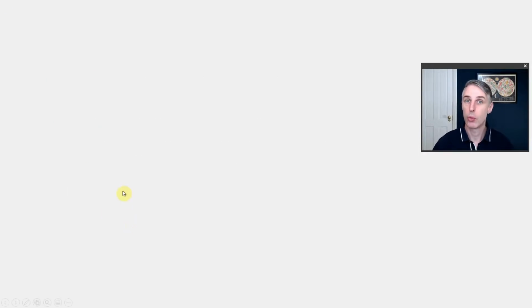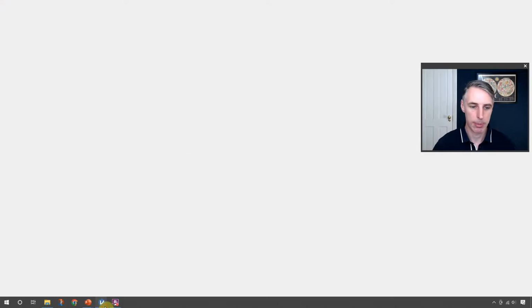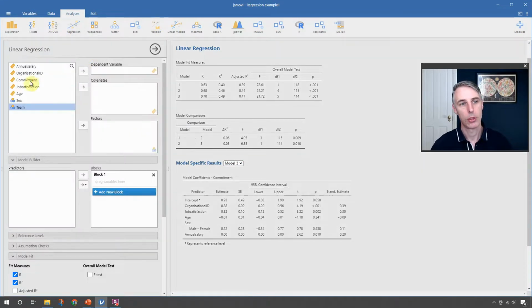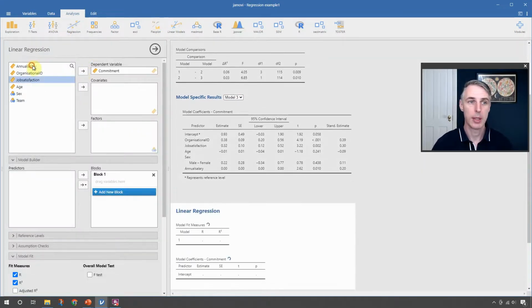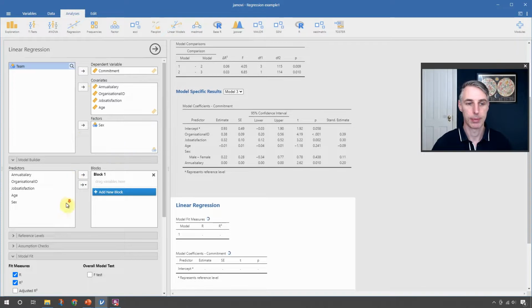So let's look at how we can re-specify that analysis to see what information it might give us. So let's just go back to our example. Okay, that's the one that we just ran. I'm just going to start from scratch. So again, we have commitment as our DV. We've got our 4 predictors that are covariates, and sex is our factor.